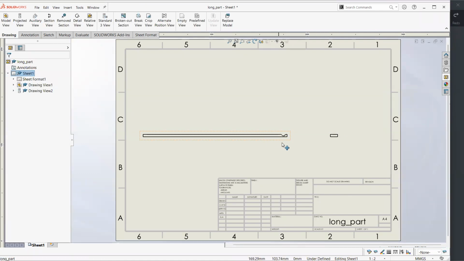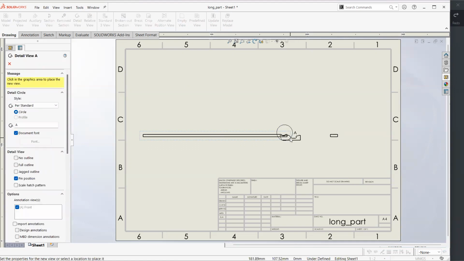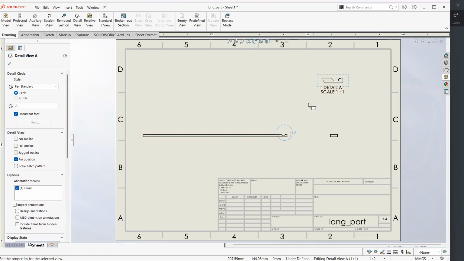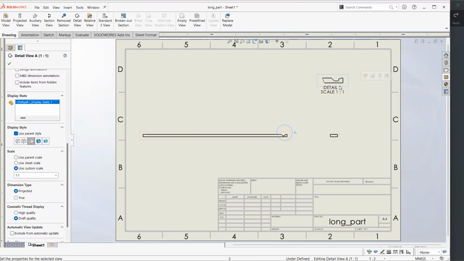And as we can see here, our part is relatively small and we cannot give the different dimensions and features of this small extrusion or cut in this part. So if, for example, we have a complex part and we have a small detail, we could go to detail view. This allows us to draw a circle, and anything inside the circle will be zoomed so that we could give the different details. With this, we could also change the scale of this one.